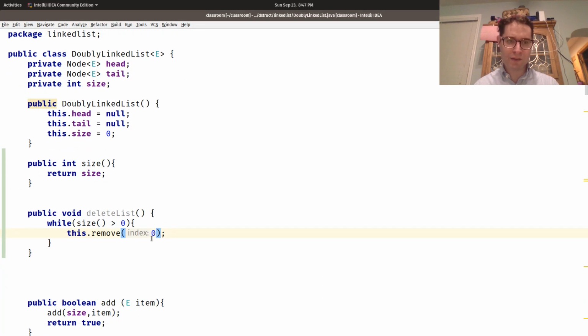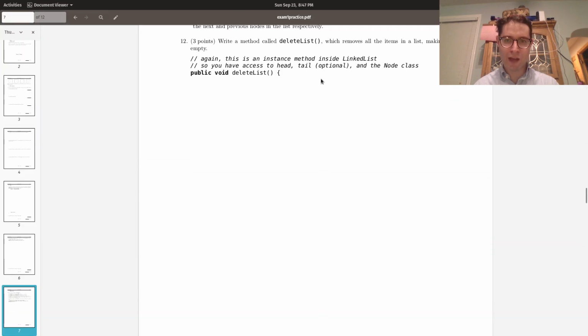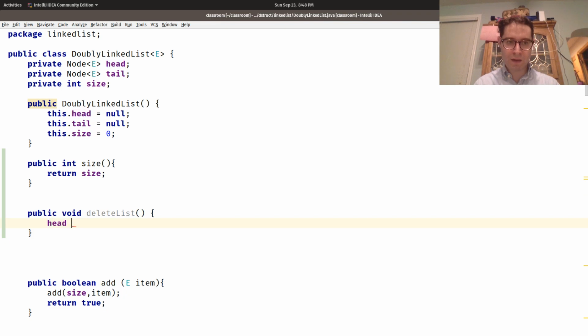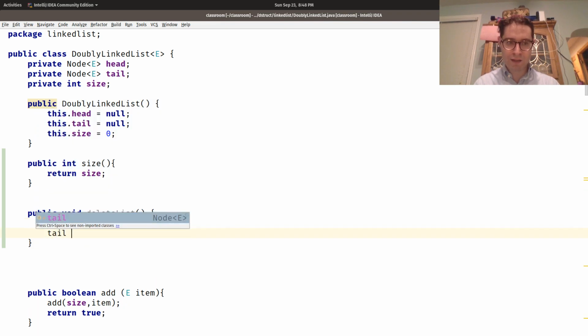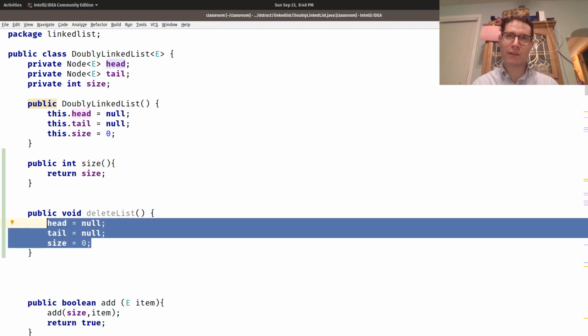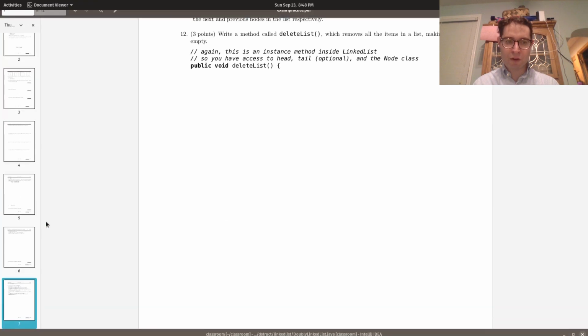So are there other ways to do this? Oh, and I mentioned that the tail is optional. So another valid answer would be this two-liner. Head is equal to null, so remove the head. Tail is equal to null if we are keeping track of the tail, and then size is equal to 0. And this will work because the garbage collector will clean up everything else. That's all we need to do for that one.